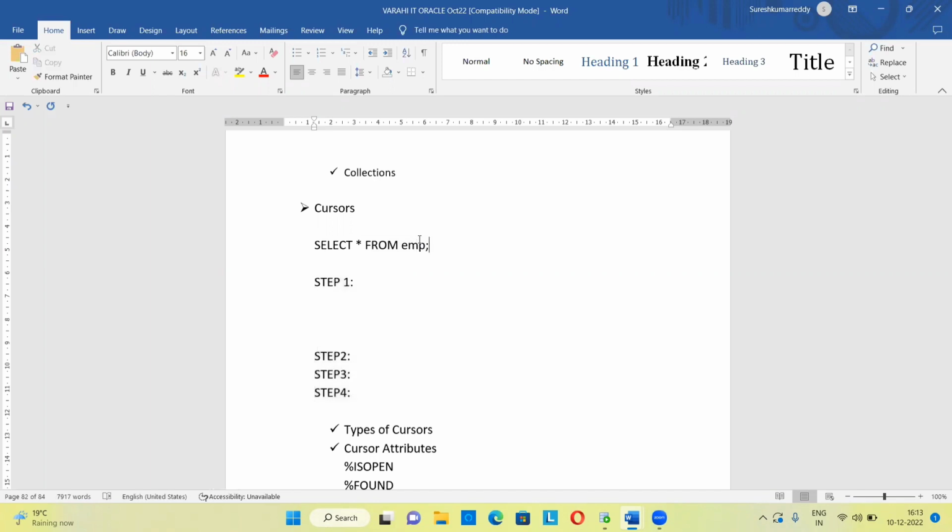Again, I'm just repeating. I'm going to execute this statement, which is nothing but requesting my Oracle engine to process that statement and show me the output. The Oracle engine is going to process your request through these 4 steps, and only after completion of these 4 steps are you going to see the output. But what are the 4 steps?